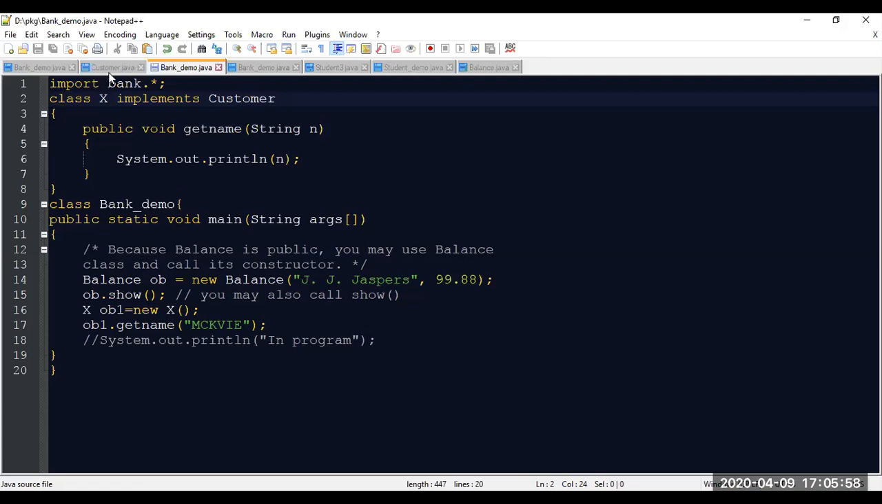Instead of import bank.star, if I write import bank.customer, what does it mean? It means we are only importing the customer.class file, rather the customer interface, in my program. I am not importing the rest of the other class files which are inside the bank package. Hopefully this is clear to you.